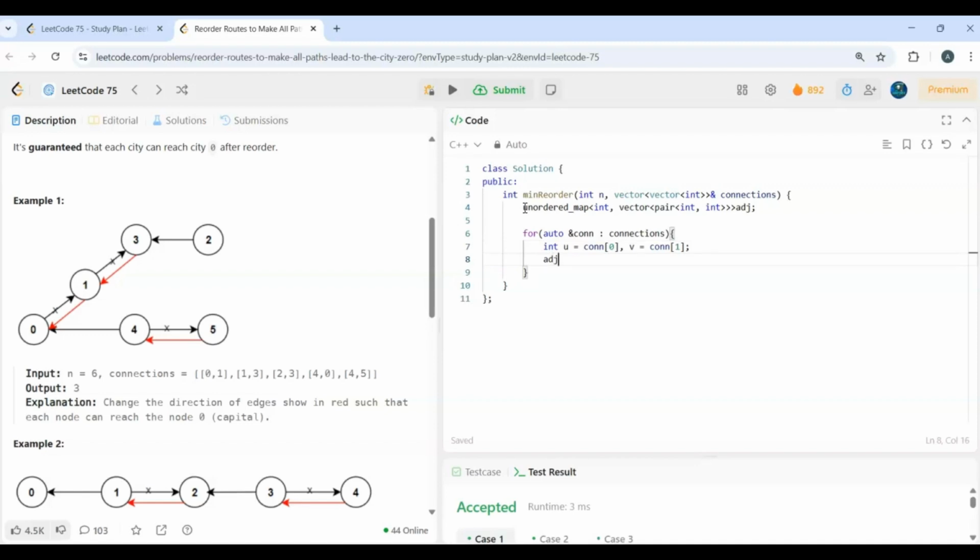And now we'll assign these edges based on parent-child direction. So we'll assign it as 1 if it is the original direction, and we'll assign it as 0 if it is a reversed direction. So since we need the reverse direction, which is towards the capital 0, we'll assign it as 0. And if it is an original direction, which is moving outwards of u, that is from u to v, then we'll assign it as 1.